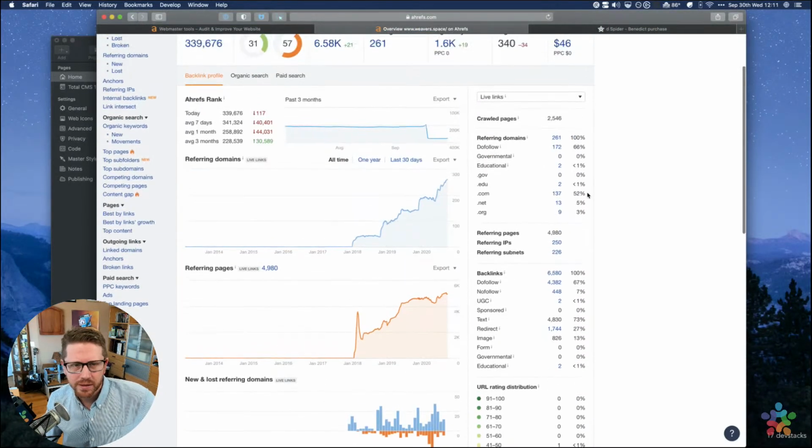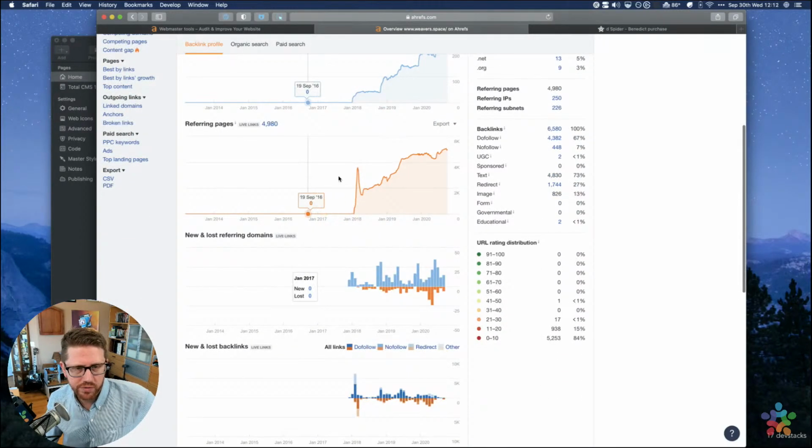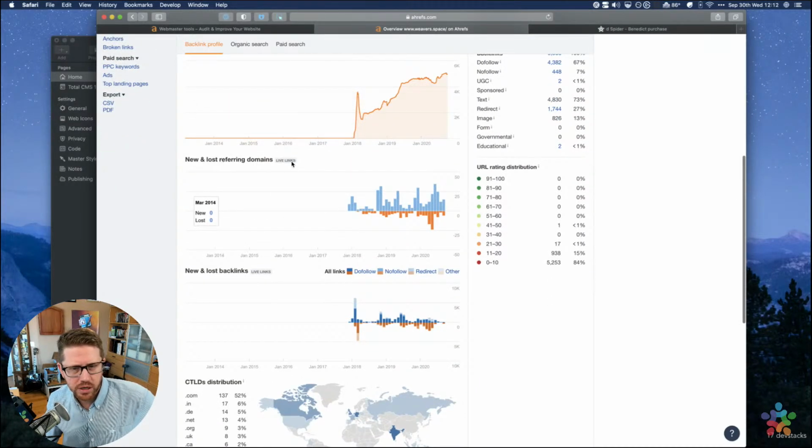Okay. But the number of referring domains keeps going up though. That's interesting. So people are linking to me. That's cool. Referring pages, that's going up. That's a nice uptrend. New and lost referring domains. So that's how many new domains I have referring to me and how many ones I've lost.